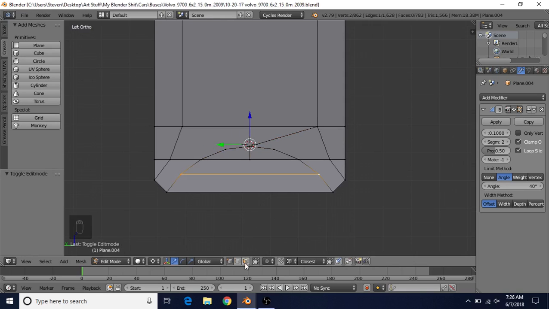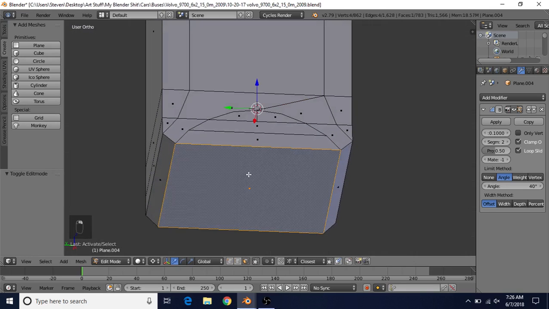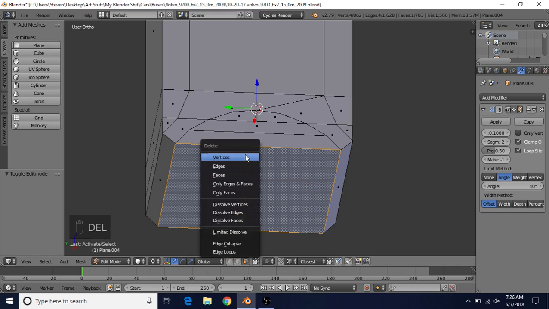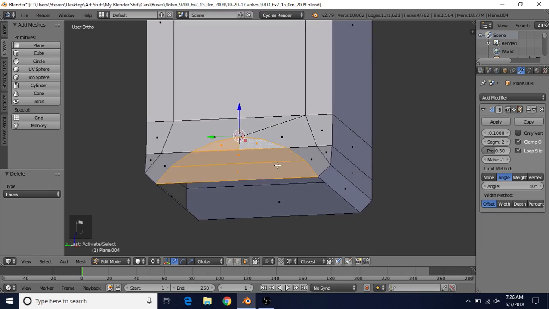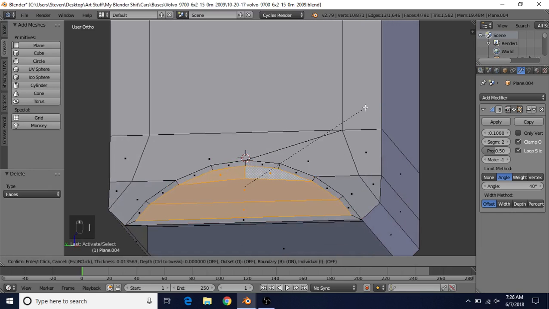We're going to switch to face select, and we're going to select this bottom face, and we're just going to delete it temporarily, so just do delete and choose faces. Then we're going to select these faces here, and we're going to do I to inset and do B for the border option and do a small inset.